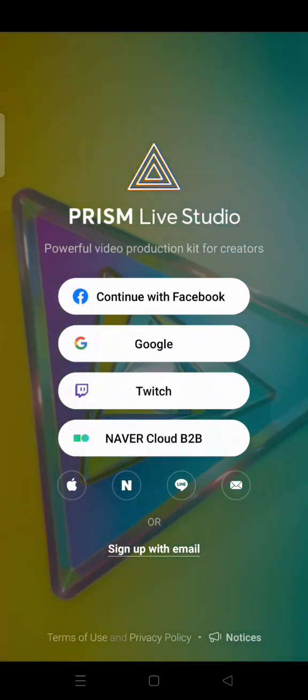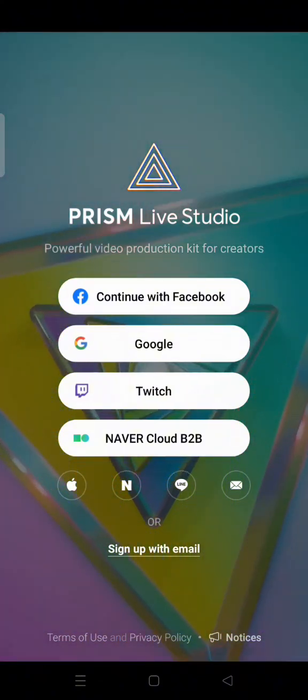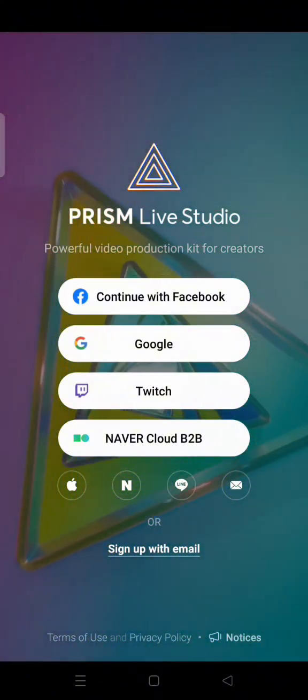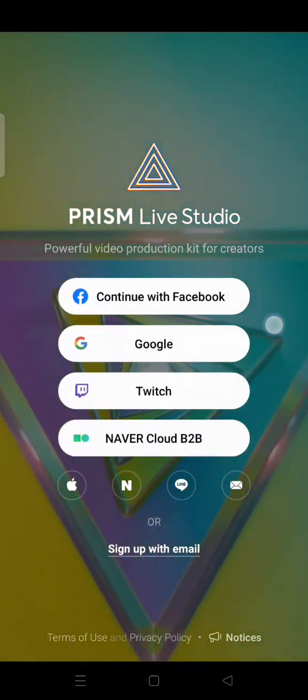So this is Prism Live Studio. So if this is your first time, you can connect with a Facebook, a Google account, Twitch account, and Naver Cloud B2B. Or if you use Apple, Line, please sign up.